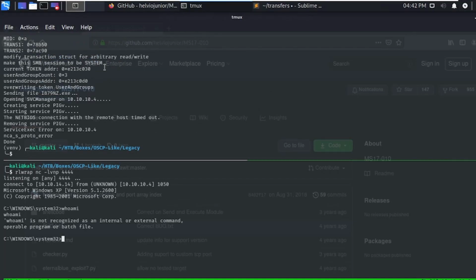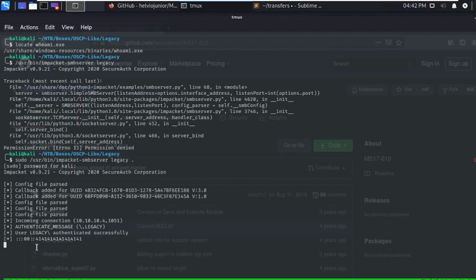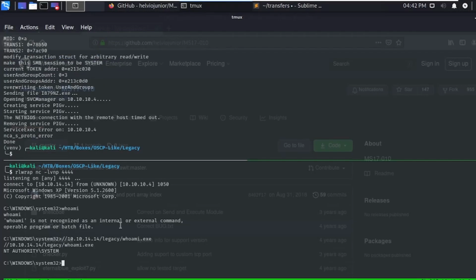So actually to be able to run it, I'll do \\10.10.14.14 and the name of our share legacy and the file, and via system authority we can actually see that a connection was made from the machine legacy and was able to authenticate successfully. And now we have rooted the box or hacked the box.